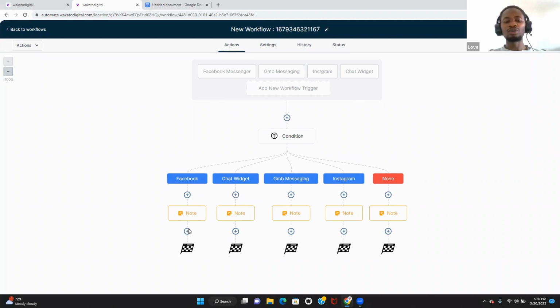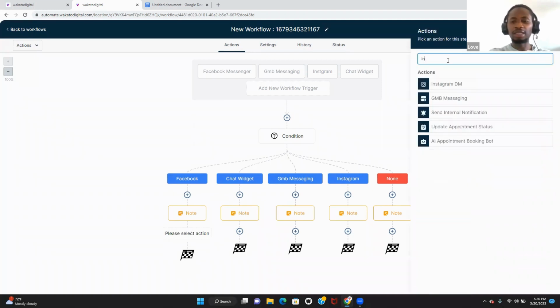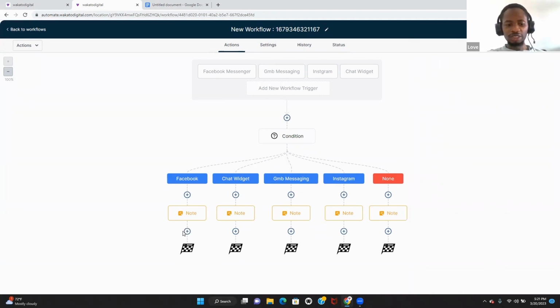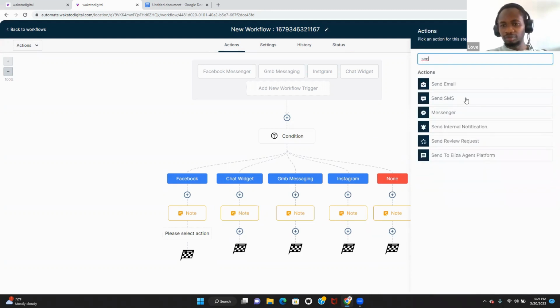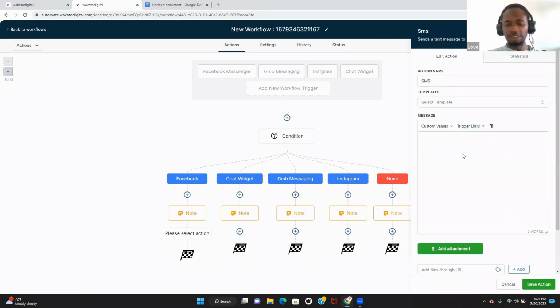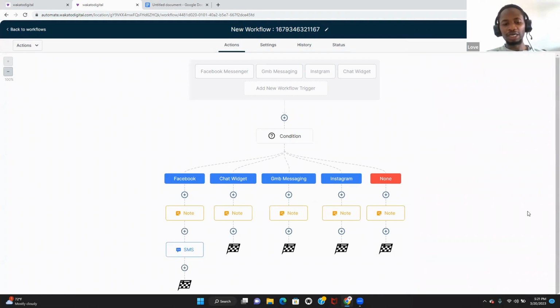So now we're going to add a notification, and this is called an internal notification. We're going to tell the system, send an internal notification. And then this is the SMS, we're going to paste it. This is a new lead from your GMB messaging. I will use the same message everywhere, but you guys can tweak it. Oh no, this was a message. Let's delete it and do it again.